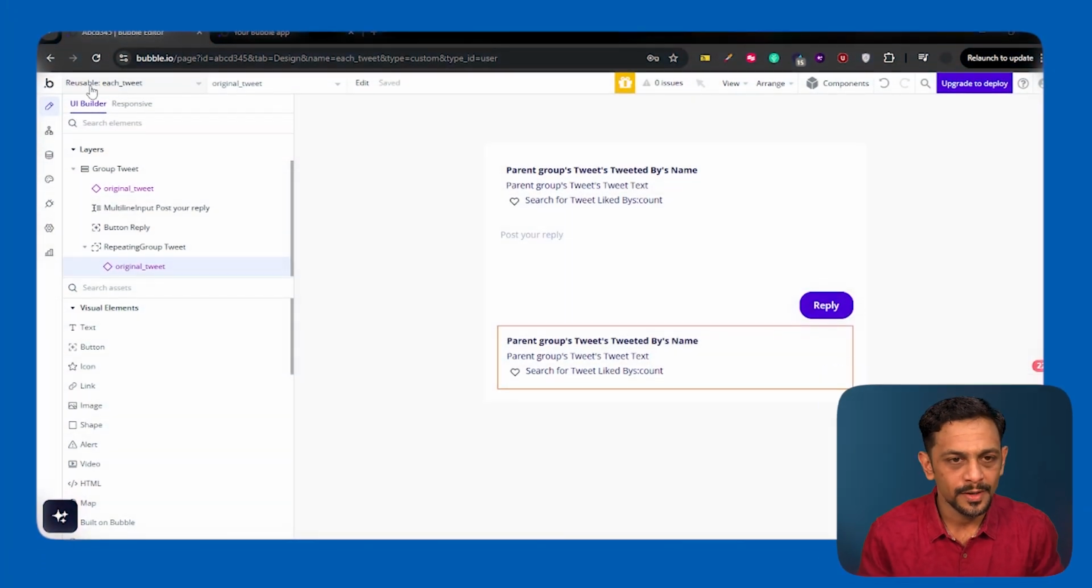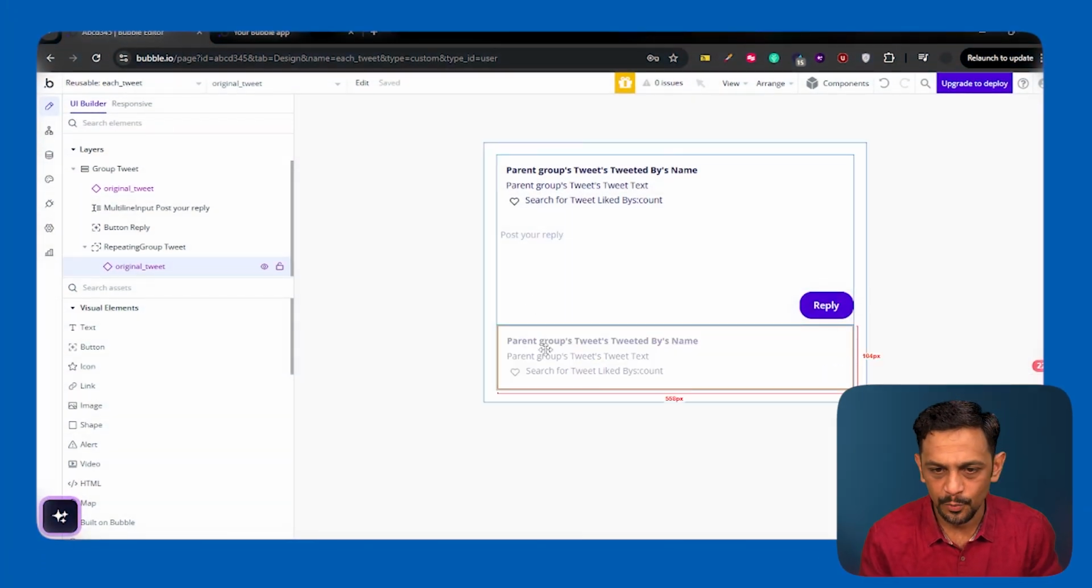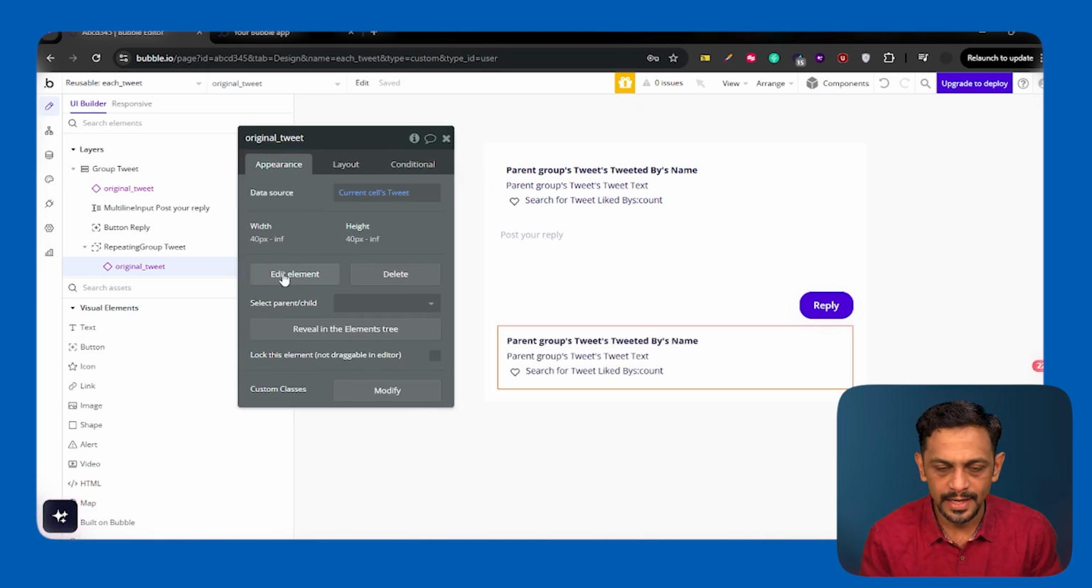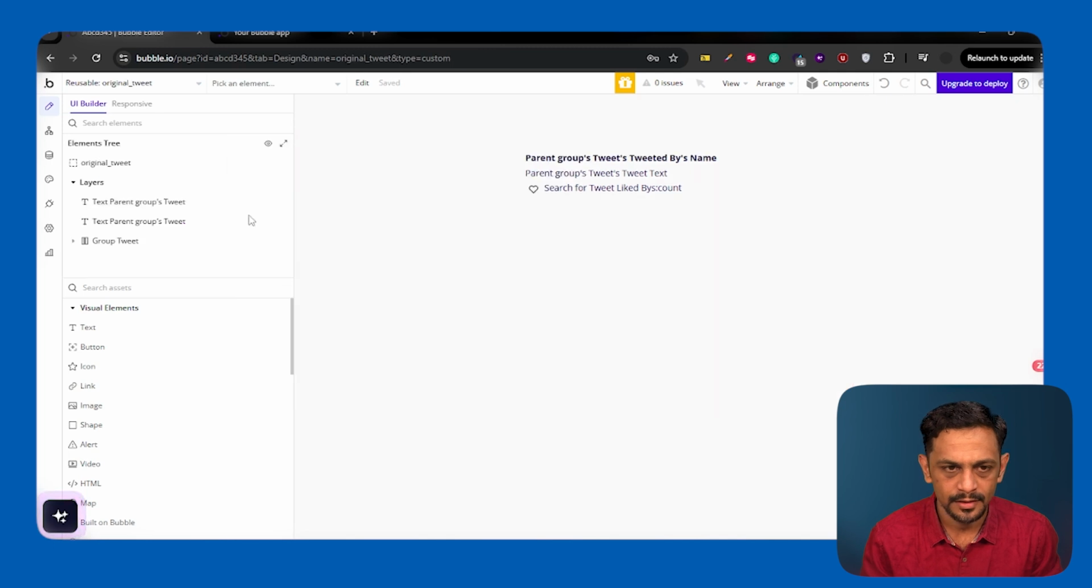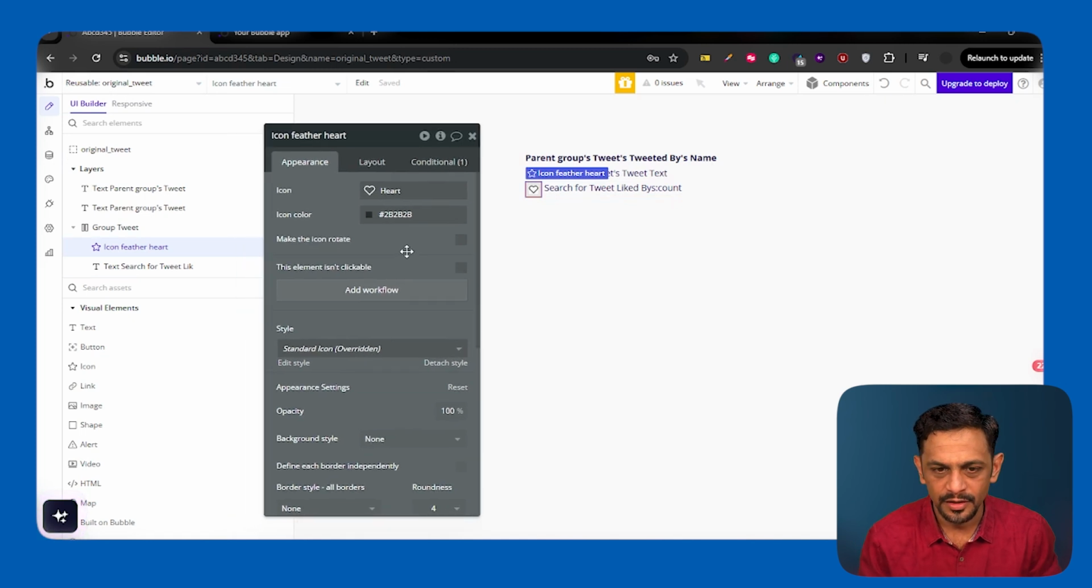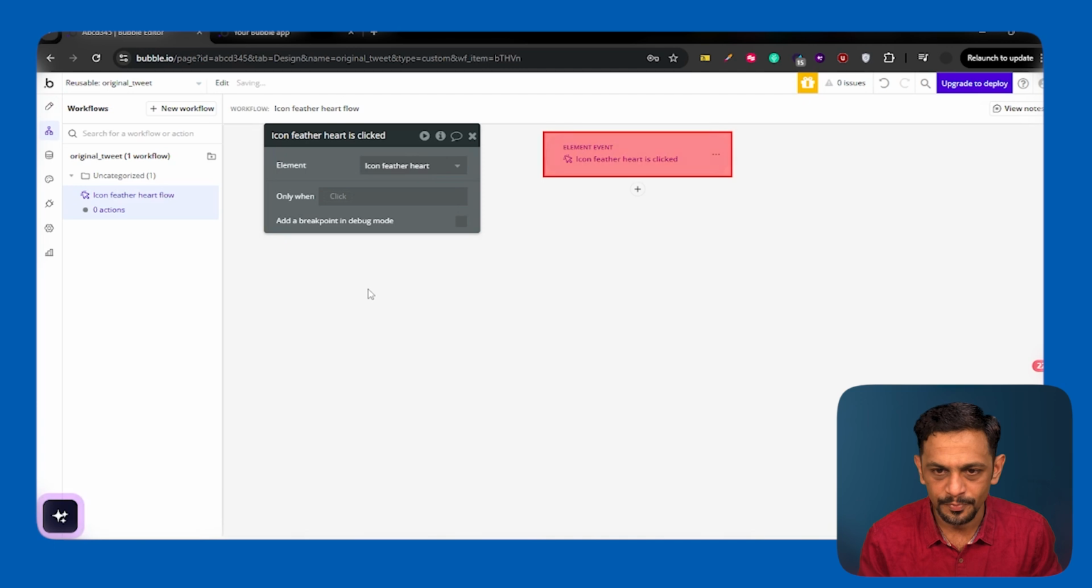So we are on the reusable element each tweet, and within that we've got original tweet. Let's get inside, and now we have this like button. Over here you see that this workflow that we had added previously has gone now. Okay, so let me click on add workflow.